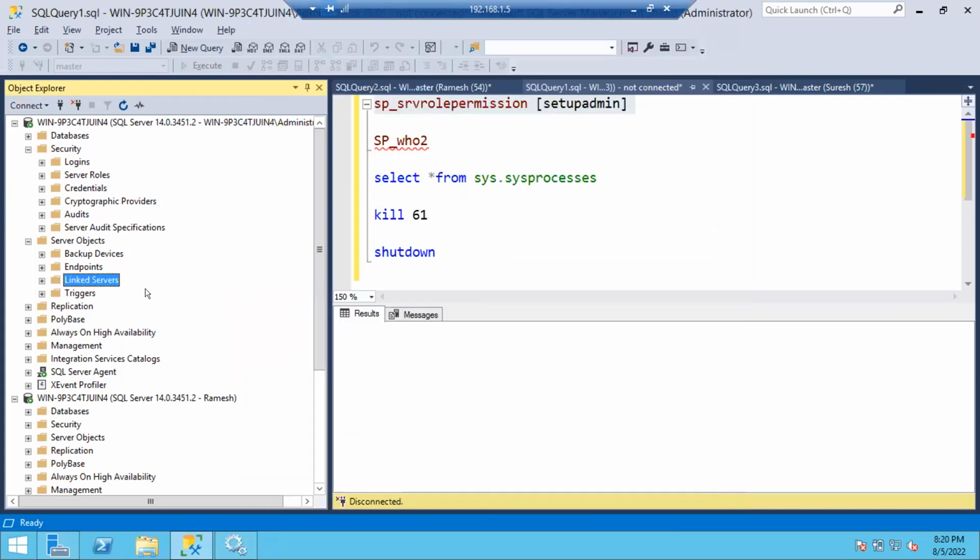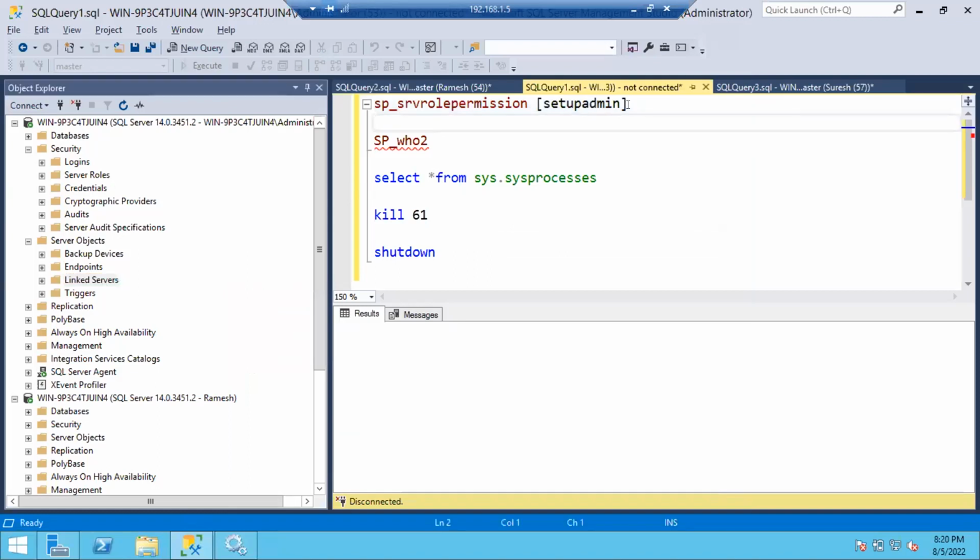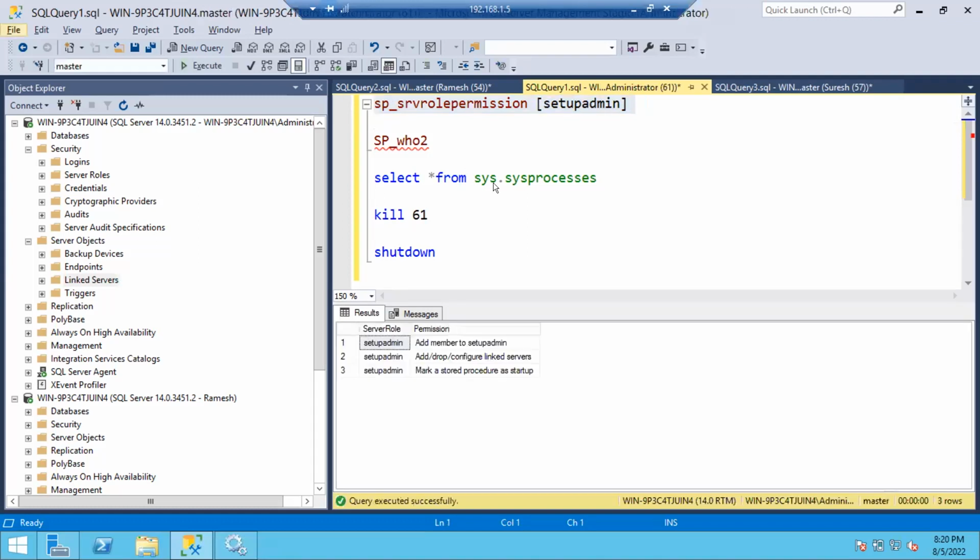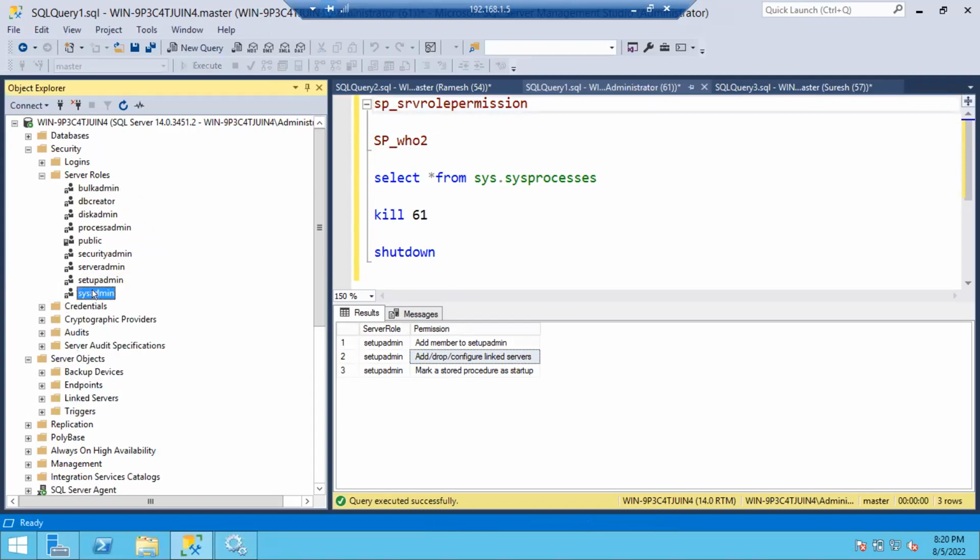These are the uses of the linked servers. If you are a member of setup admin, you can create linked servers, configure the linked server, and drop the linked servers also. Of course, you can add members to setup admin. So if you're a member of this particular role, you can do all these things. There is no demo for that, guys, no need to. We discussed this server admin, so we don't use it much, and that's the maximum we'll use it, guys.